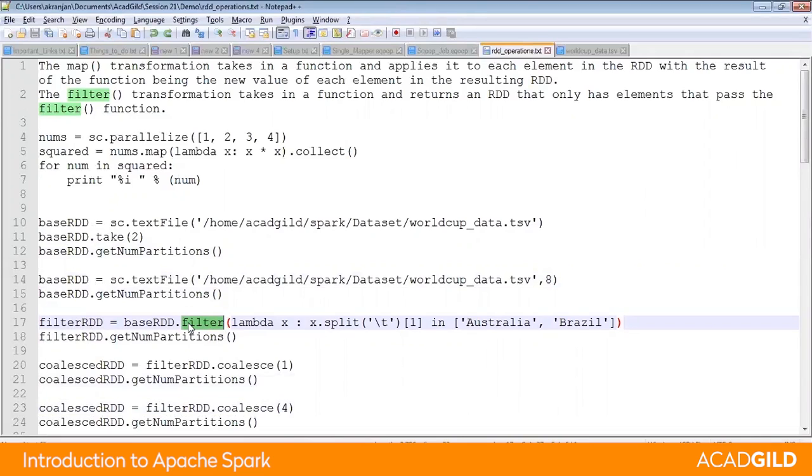Whenever you call the method filter, every element of the RDD is evaluated against the method which you pass as an argument. So basically, this is a method, or you can call it a function. This function is a lambda function, a function without any name. It receives an input called x. It performs x.split on the basis of tab and takes the second element. If the second element is Australia or Brazil, any one of these two, that is considered to be in the output, else it is not considered in the output.